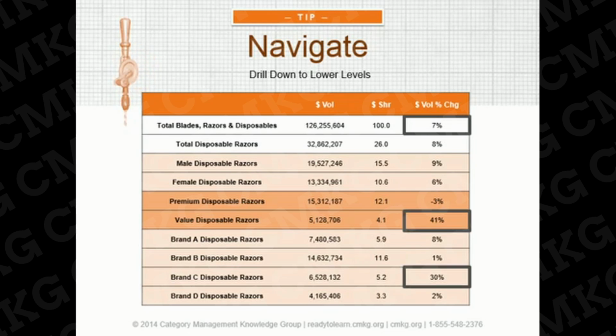We need to drill down into the segments and brands to discover what's driving these results. And when we do drill down, we see that there's really only one segment, value raisers, and only one brand, brand C, driving these results.